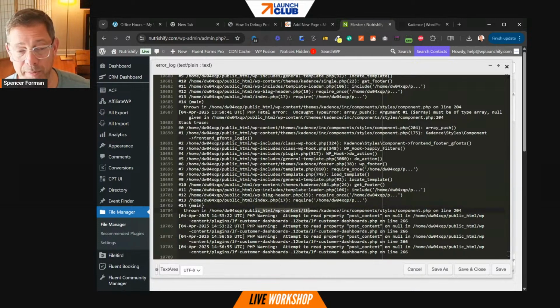Public HTML, WP content, themes, ink, components, styles, component PHP. This is telling me the problem, the error is in the cadence theme. And then it's going on to say things like, now, by the way, this explains why it's working versus before. Because now it's saying PHP warning: attempt to read property post content on null, blah, blah, blah.